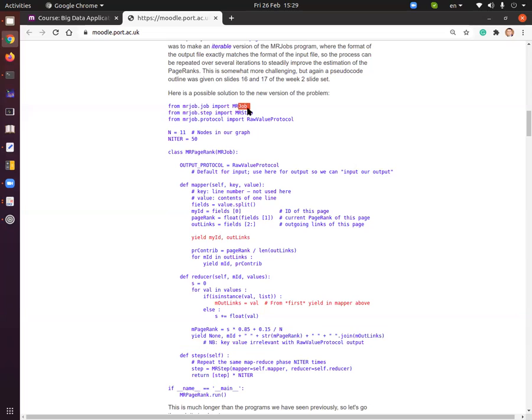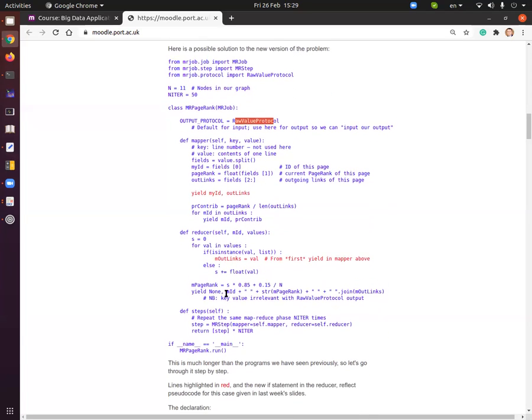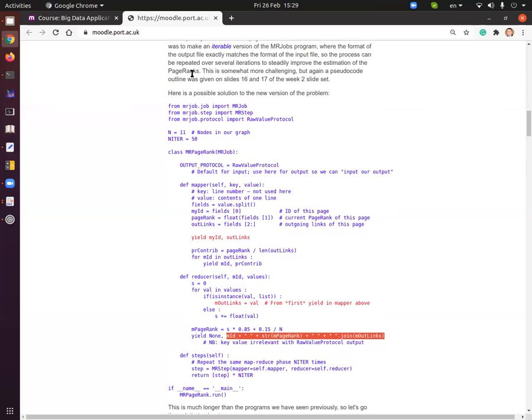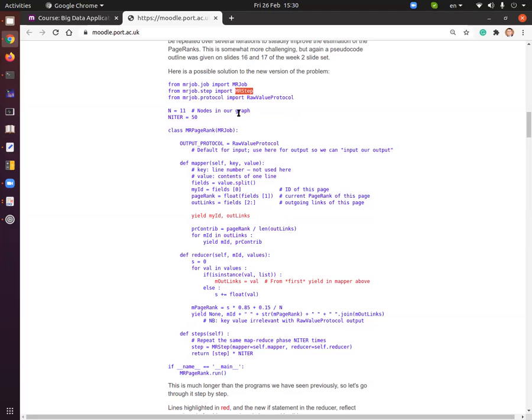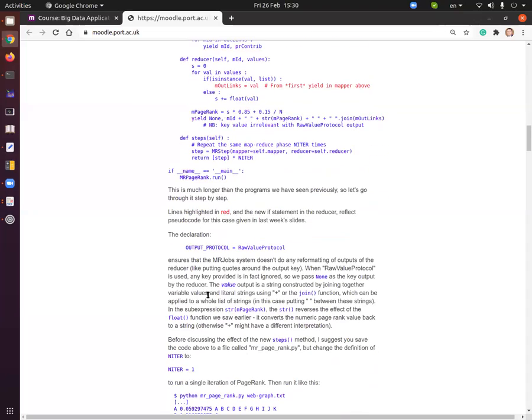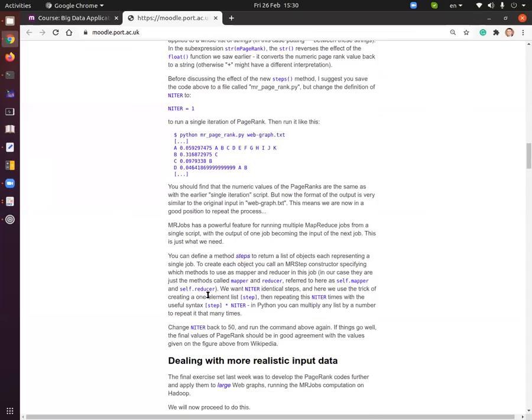Yeah, and here we imported two modules. This protocol, because we want to avoid any reforming tasks, and we want to get in the output exactly a string like this, and MR step, to define this function and use it to iterate the MapReduce application. Okay.